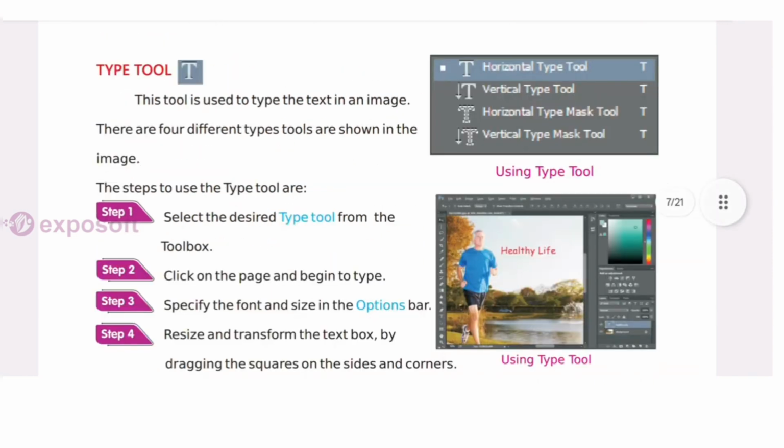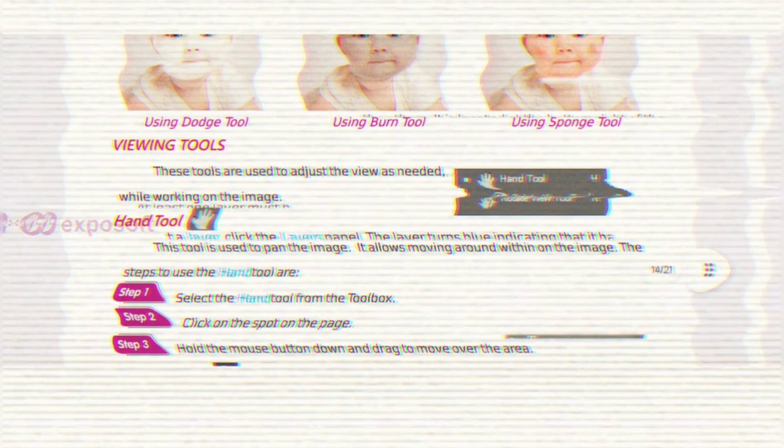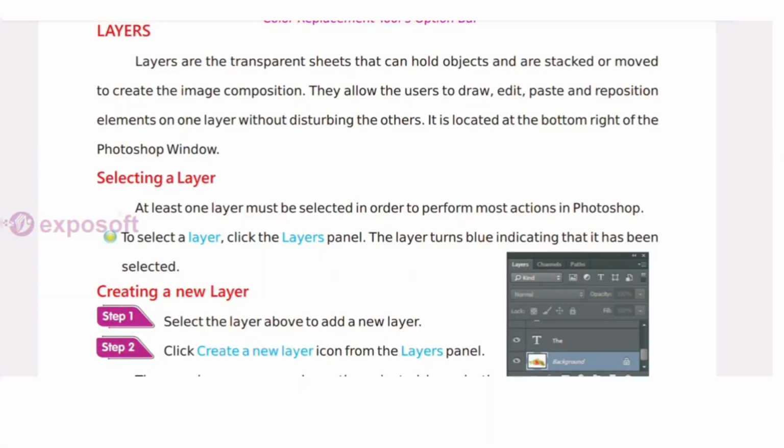Move tool, Type tool, Pen tool, Brush tool, etc. are some other tools in Adobe Photoshop. Layers. Layers are transparent sheets that can hold objects and are stacked or moved to create the image composition. They allow the user to draw, edit, paste and reposition elements on one layer without disturbing the others.